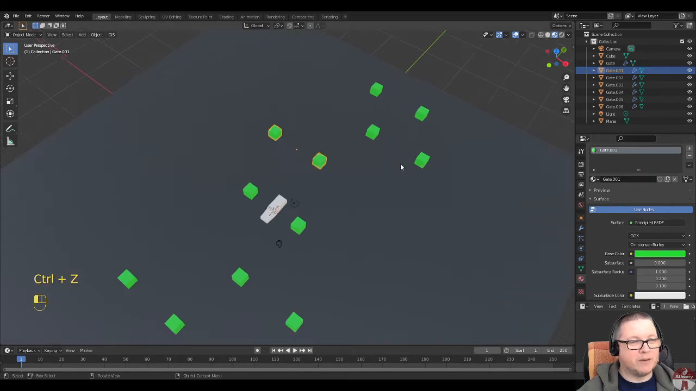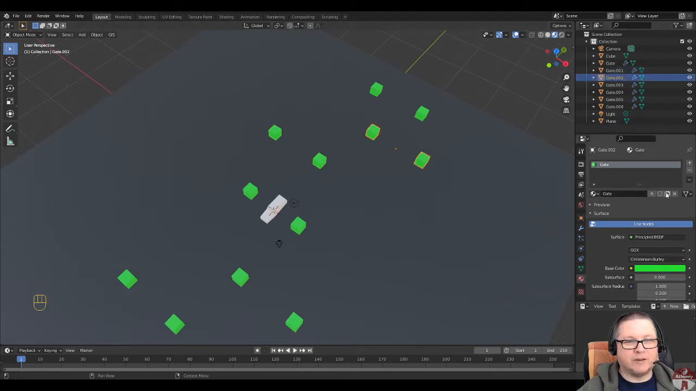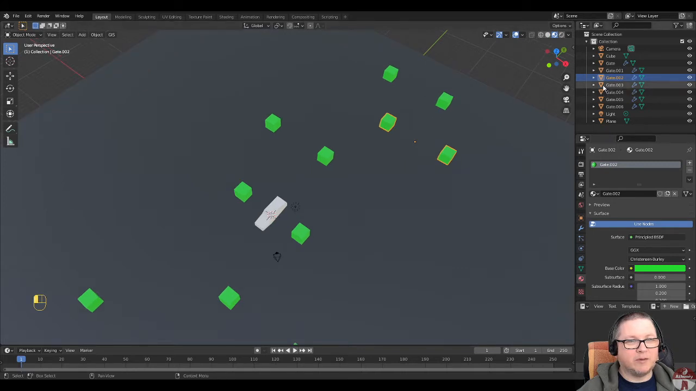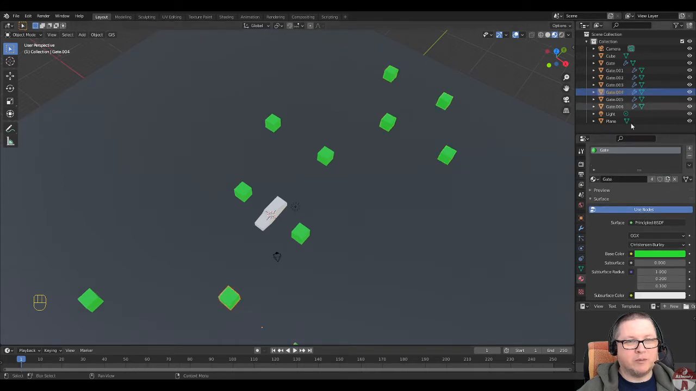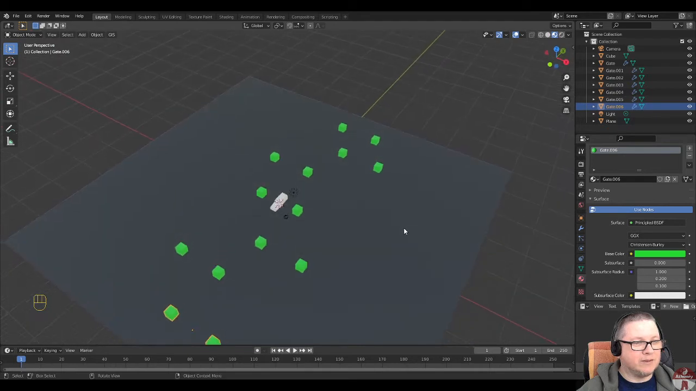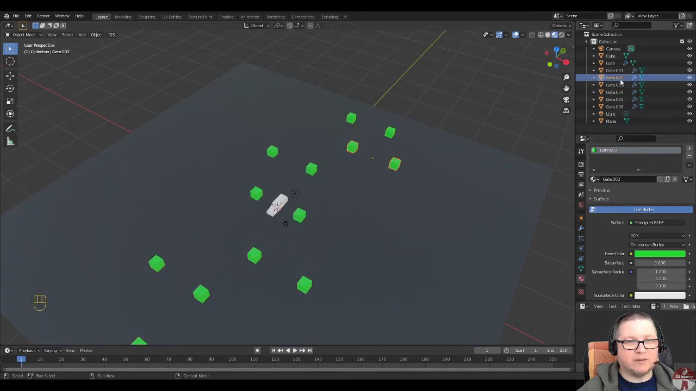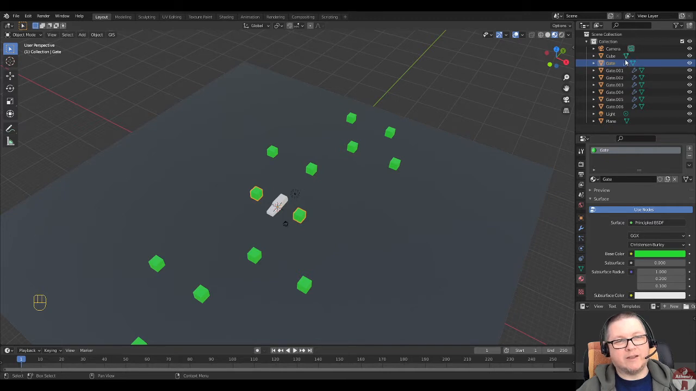Let's put that back. So again, let's select number 2 here and then copy. Number 3 and copy. Number 4 and copy. Number 5 and copy. And number 6 and copy. So that's good. Now all of the gates have a unique material on them. And because I selected them down the list here, in the order in which I was creating the new materials, the names happen to match. If I selected them in a different order, if I selected this one first, it would have had gate 001. So the fact that I selected them in the same order helped.